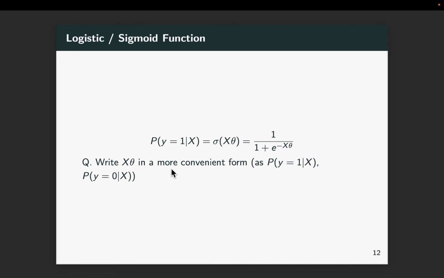Okay, now a question for all of you. We have probability of y equal to 1 given x as sigmoid of x theta, or for a single point, sigmoid of x transpose theta, which becomes 1 over 1 plus e to the power minus x theta. Now, can you write this in a more convenient form? Can you write p of y equal to 1 given x and p of y equal to 0 given x and simplify the expression? I want you to write something like x theta equal to some function of p of y equal to 1 and p of y equal to 0. Can you work it out in your notebooks?